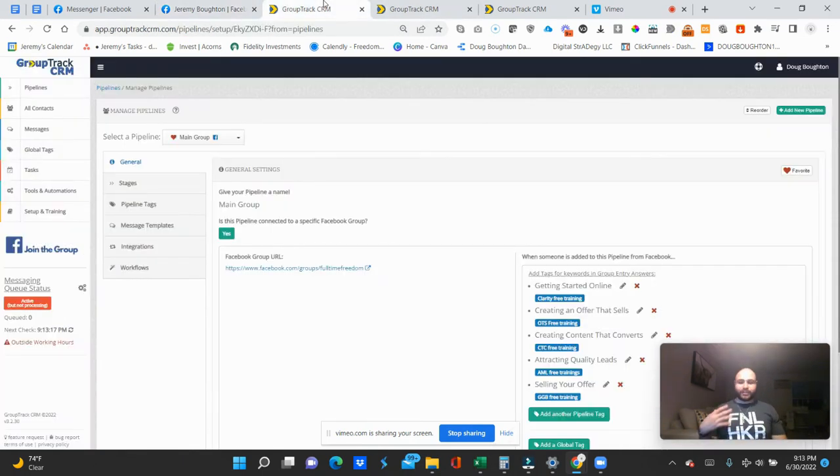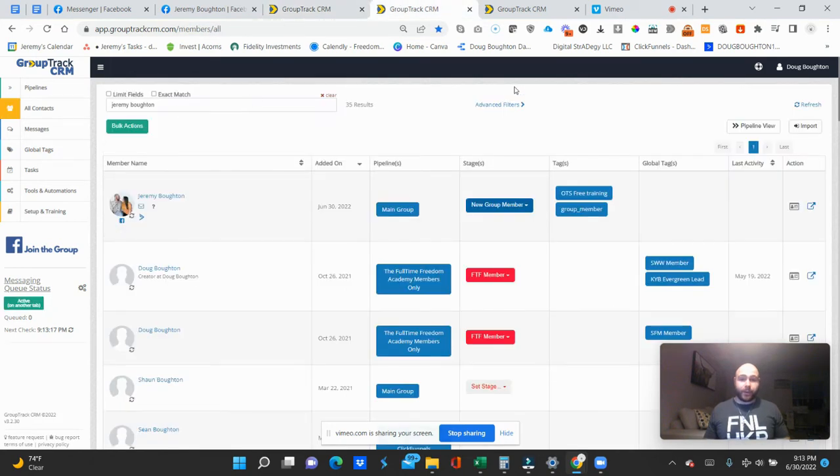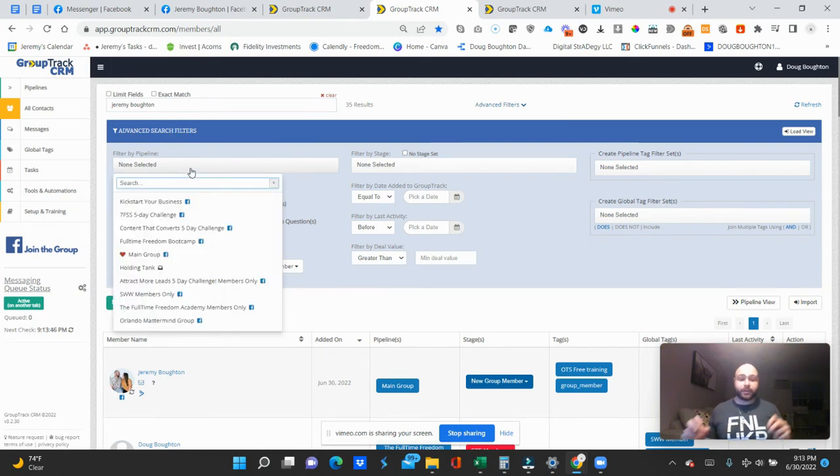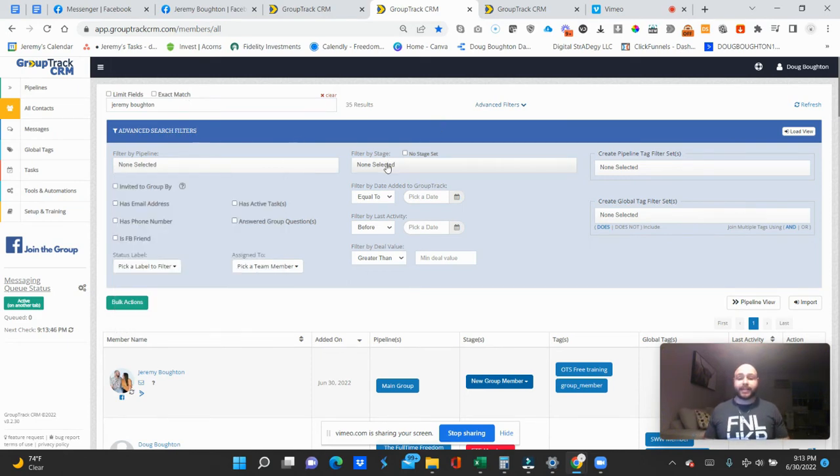So it pretty much turns your Facebook into a CRM, as well as you have a whole database of all your customers, and you could easily look them all up with the advanced filters. Look them up by name, by pipeline, which AKA means Facebook group, by stage, and by specific tags. I'm going to go over tags in a different video, but I just want to show you guys exactly how to keep track of all your leads on Facebook.